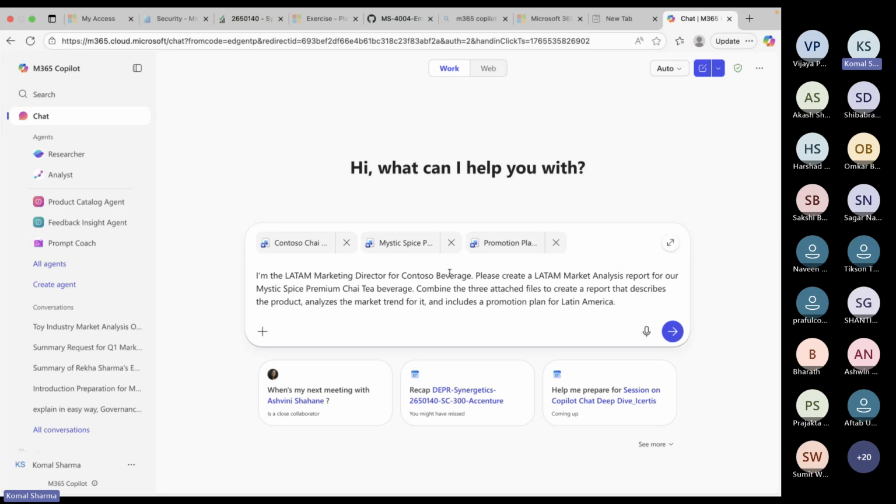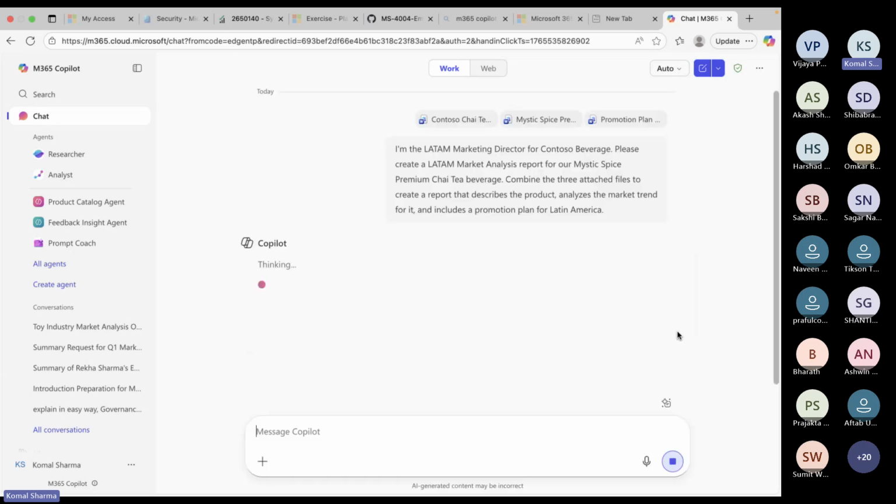Okay, so now here I have mentioned my prompt with my context, my goal, my expectation, right? And my source. Source is my files. This is my rule. This is my goal and my expectation. So I want to combine all three files to create a report that describes the product, analyzes the market trend, and includes a promotional plan. Let's click on enter.